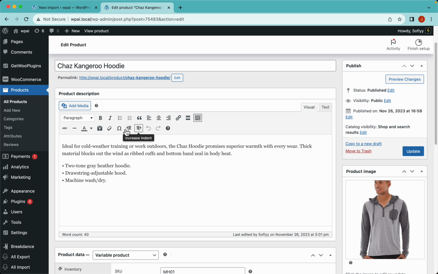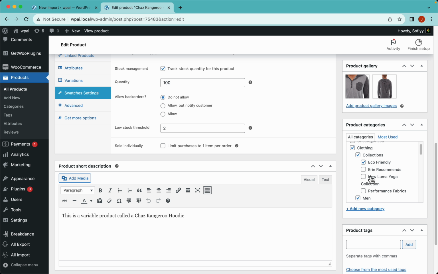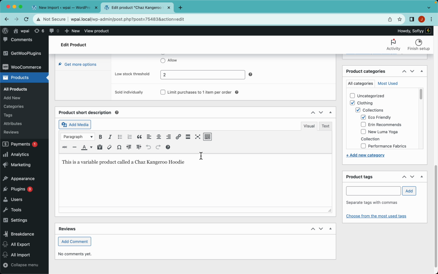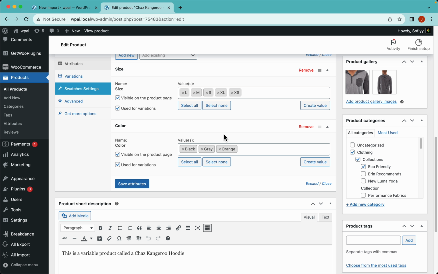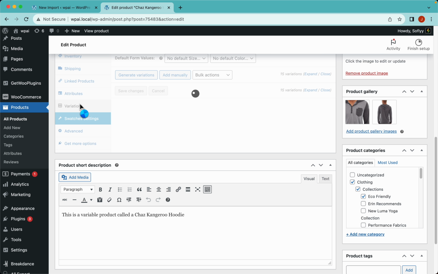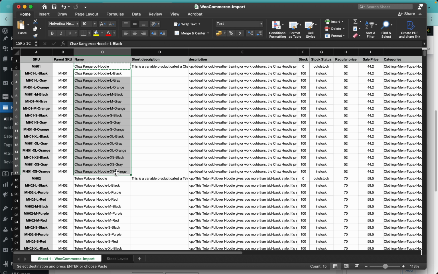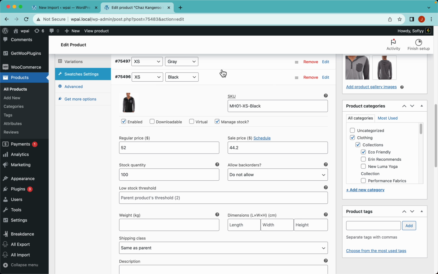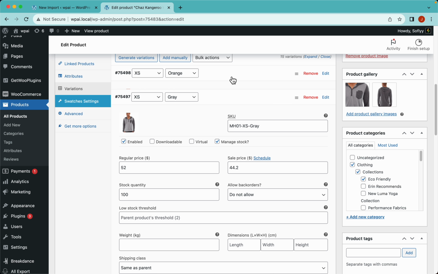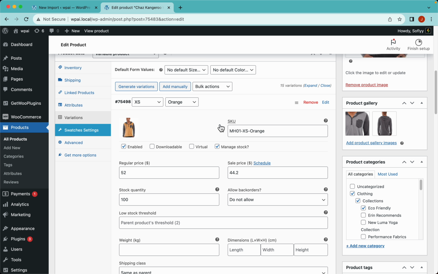Now we have the title, the description, we have the images, the SKU, the stock. So yeah, the category tree looks good. We have here the short description. Let's check out the attributes. We have size and color. This is great. Now for the variations, we have 15 variations, which is the exact number we have here on our import file. You can see that here. So this is looking great. Each variation has its own image, its own SKU, its own regular price and sale price. The stock is independent for each variation, so that's great.